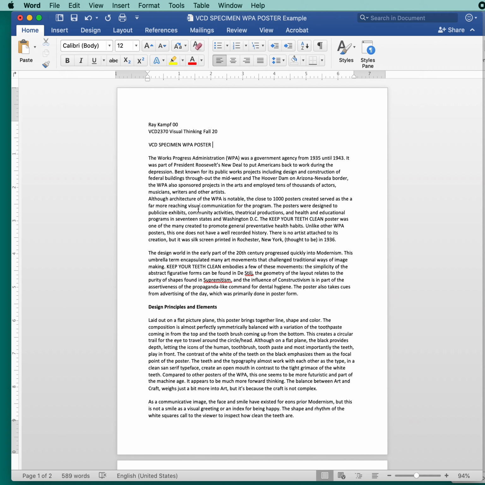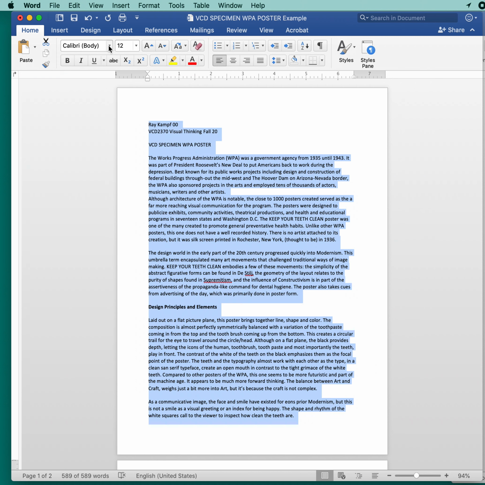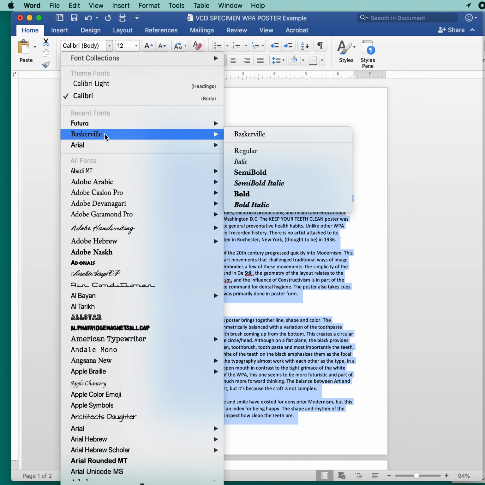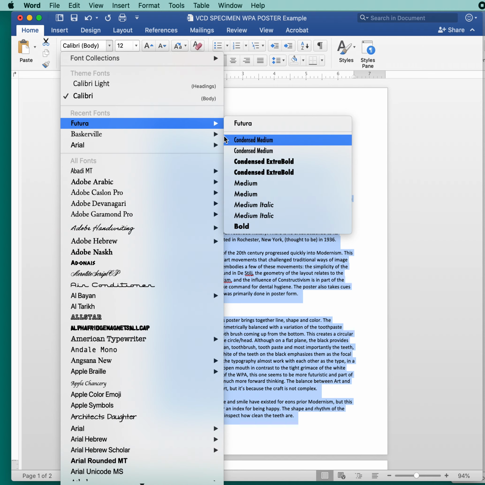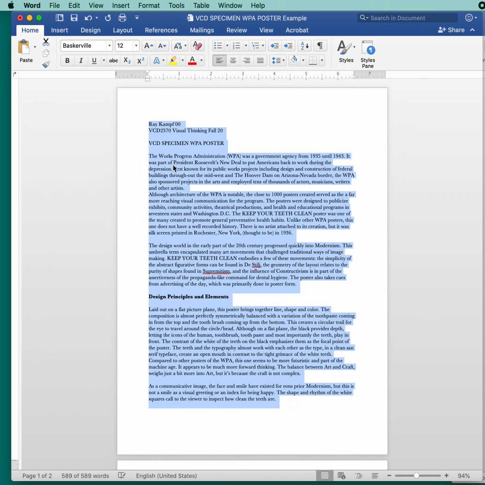Now, the type that we're looking at is defaulted to Calibri. It's a body copy. It's fine, but it's not really that great. So the first thing I'm going to do is highlight it and change my copy to something a little bit more stylized. And I've picked Baskerville. The reason I've picked Baskerville is that it's a typeface family that offers me a lot of different options and variety. So I'm just going to use Baskerville regular for now. And everything is just going to change to that.